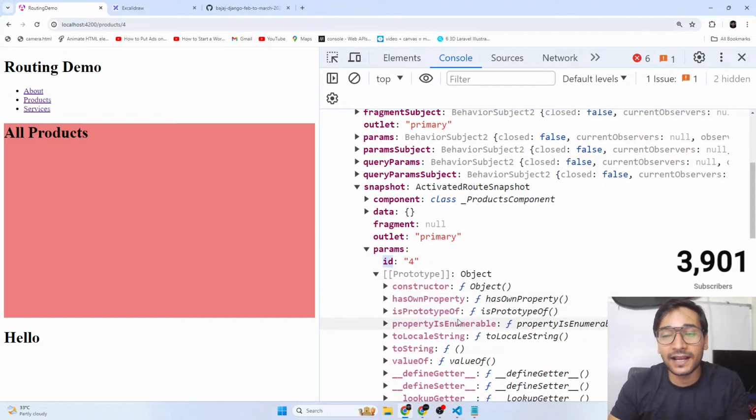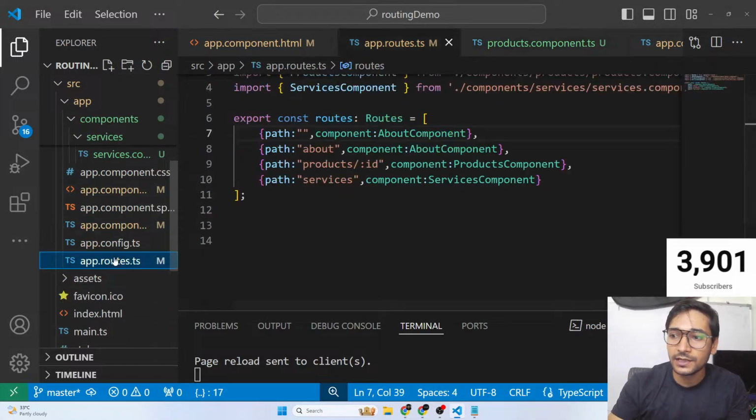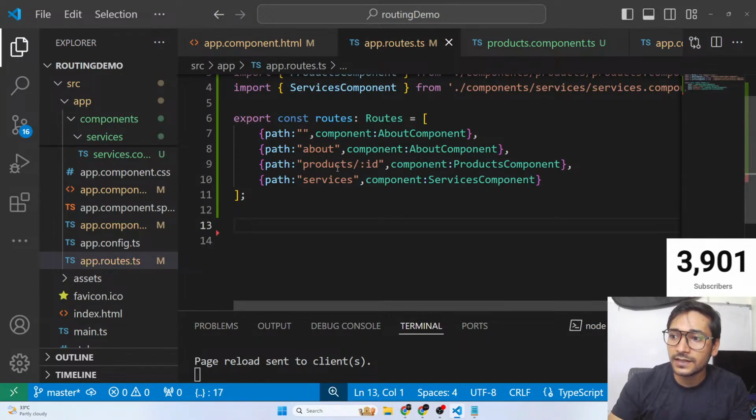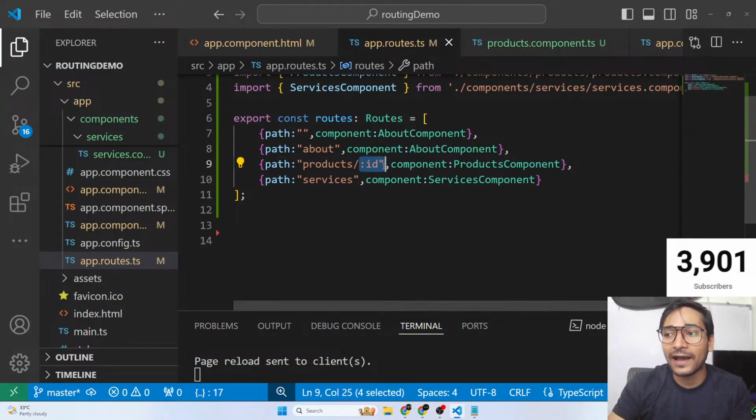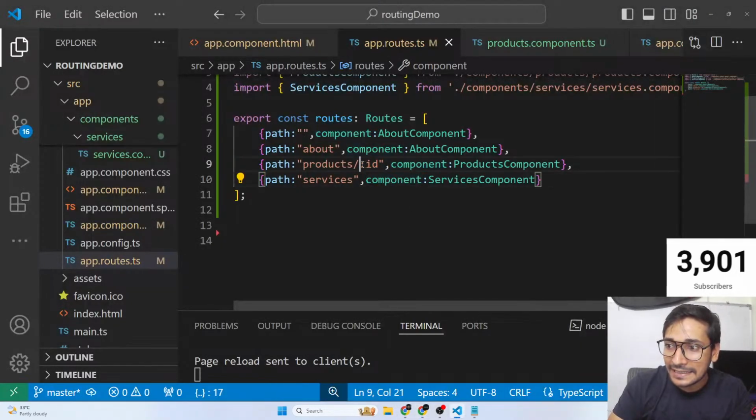From where is the id coming, guys? Because you have mentioned it here in the routing. You have mentioned that whenever someone goes on products slash anything, that anything will become the value of this id parameter, this id variable. So this id is the name of the variable, and this variable will have this value. This 4 is right now becoming the value of this id.